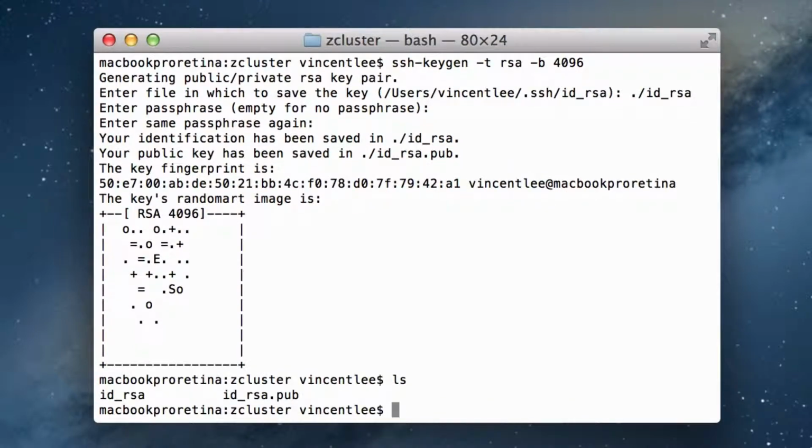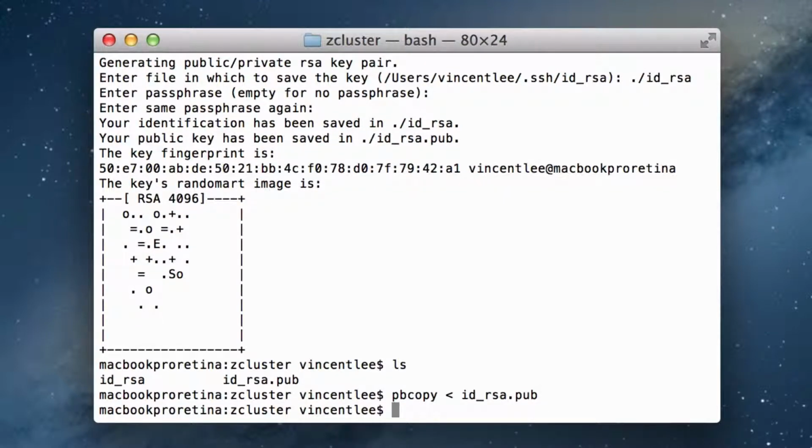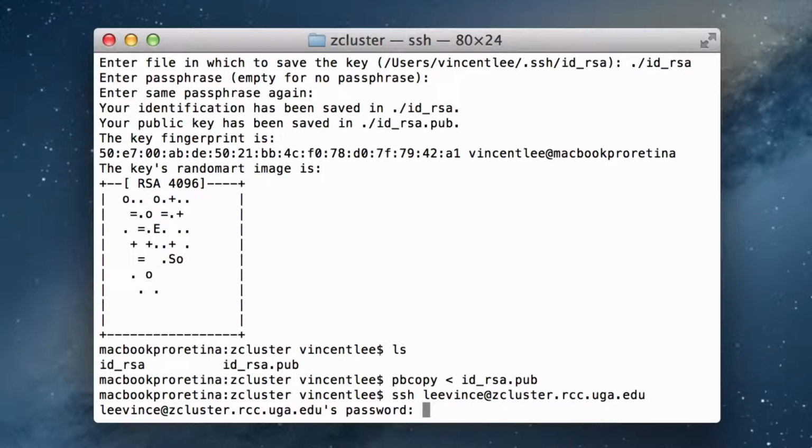So we do ls. You can see we have the private key there on the left and the public key on the right. So what we want to do is add this public key onto the Zcluster account. To do that, we do pbcopy, use the arrow, id_rsa.pub. What that does is copy it onto the Mac OS X clipboard. And now we need to SSH into the cluster again. Type in our password.